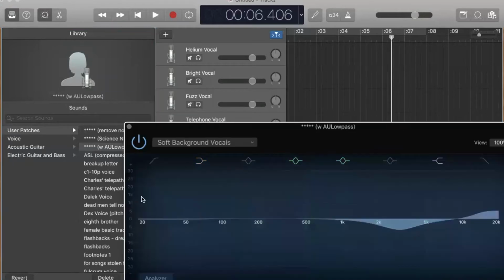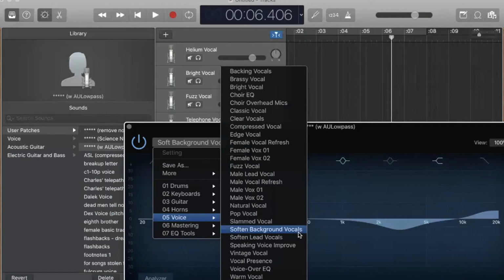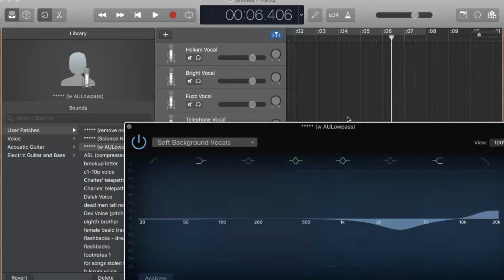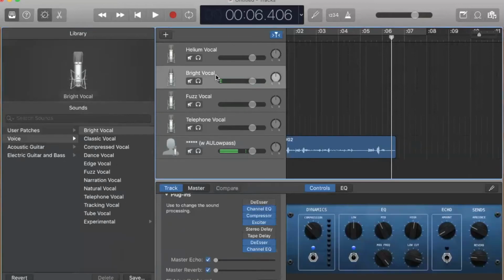Channel EQ. I don't remember why these buttons are, oh, these were preset. Okay, soft background vocals. So you can find that by going under voice, soften background vocals. So these are like the old settings that were helpful for noise removal. So to set that up in new GarageBand, to make a preset, go back, Bright Vocal.